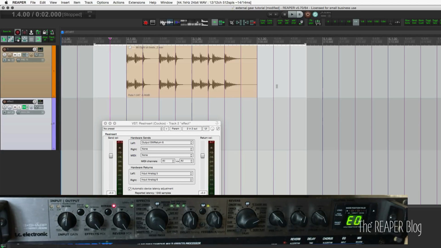Now I'm hearing both of these signals. I'm hearing both the drum loop direct to Reaper's master, and I'm also hearing the output of ReaInsert. There's no phasing, and it sounds perfectly in sync. So let's switch off bypass and get some effects on this. I've got a ping pong delay and a reverb.